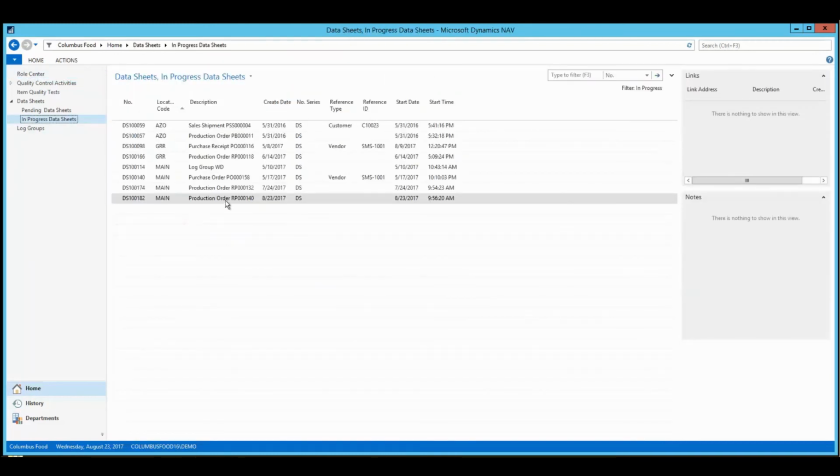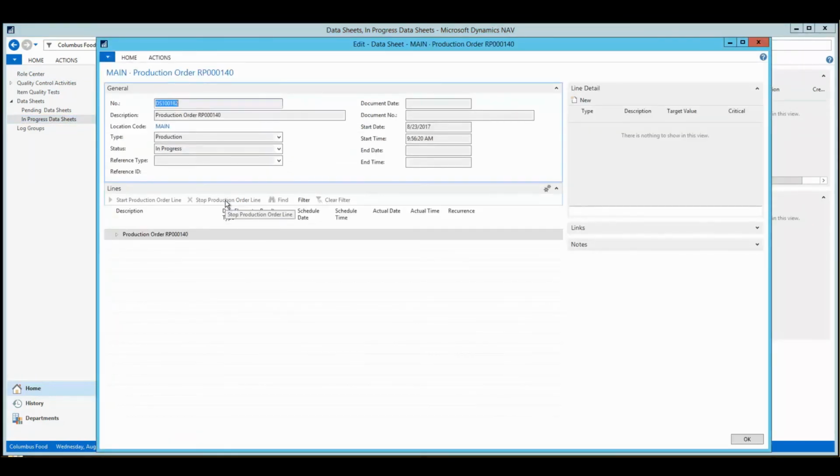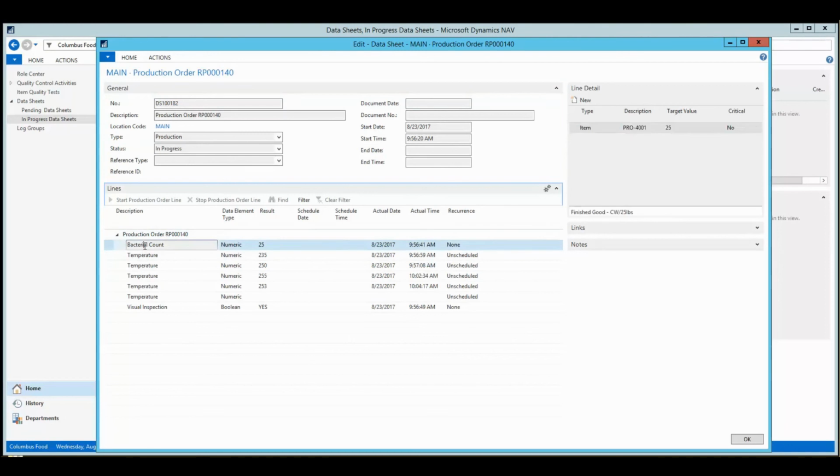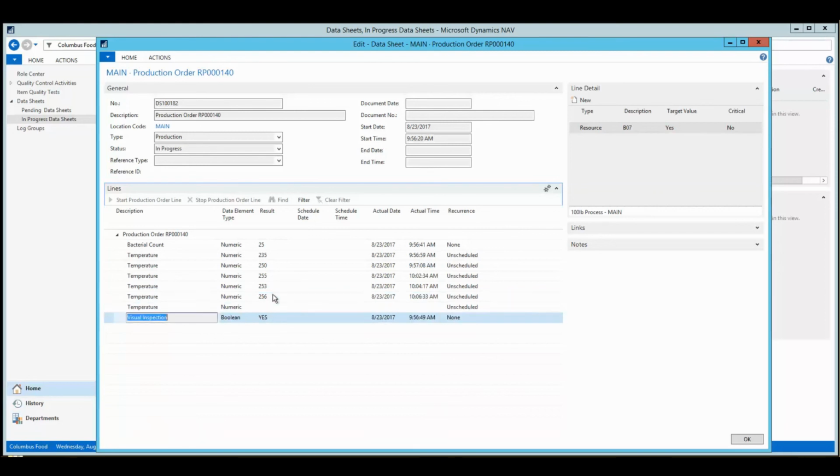This is a data collection sheet based on the event of production and the master records of items and resources or equipment. Recording the bacteria requirement for the item and the visual inspection for the resource has been completed. The temperature for the resource has multiple results recorded over a period of time. At the next temperature reading, we'll enter a result outside the acceptable target.